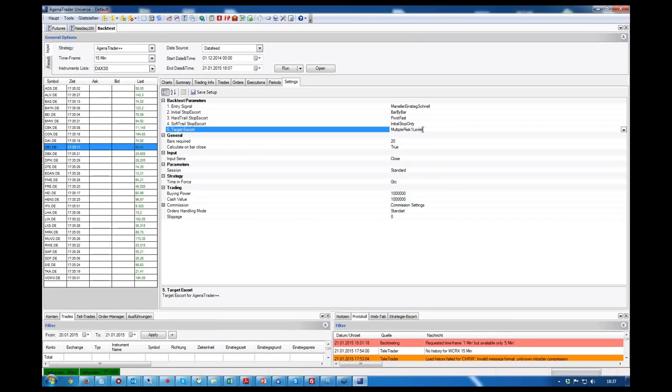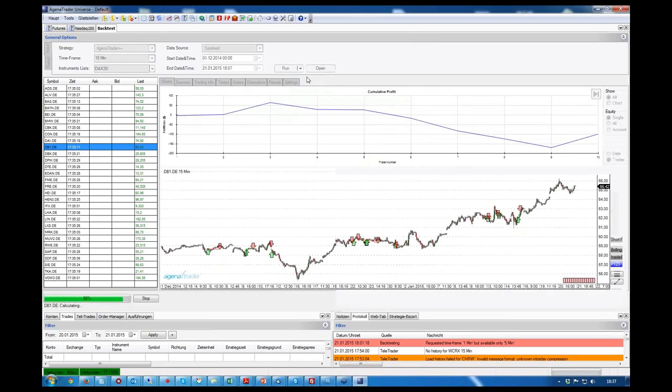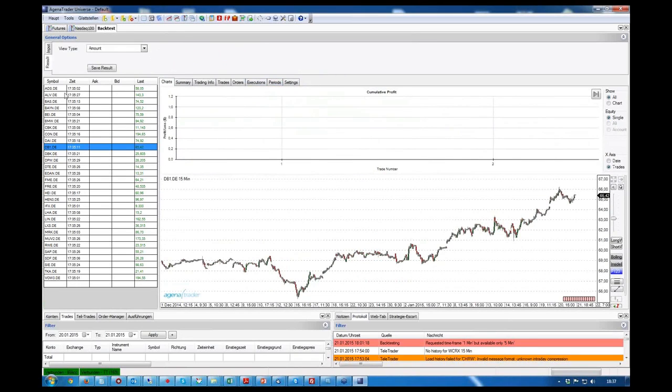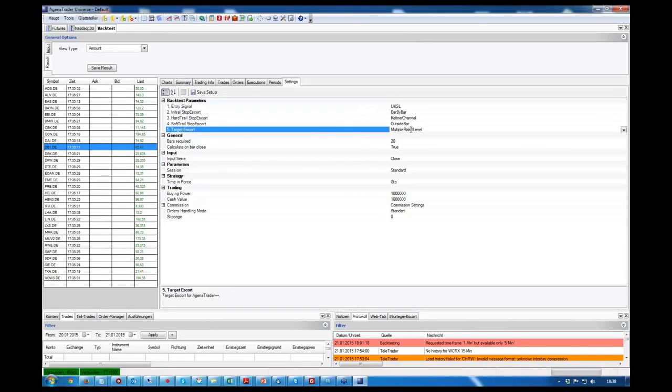And now, of course, you also have the possibility to test this out here as well. So I can go here and say run on selected instrument. So nothing happened with this. Okay, nothing can happen yet. One moment. I just have to change this since that was a manual setup. So let's try another one. Okay, so now I have UKSL there. Let's see what's going on with this. So here we have an initial stop bar by bar, Keltner channel, outside bar as a soft trail, and a multiple risk 1 level.